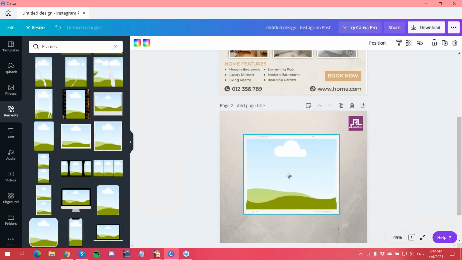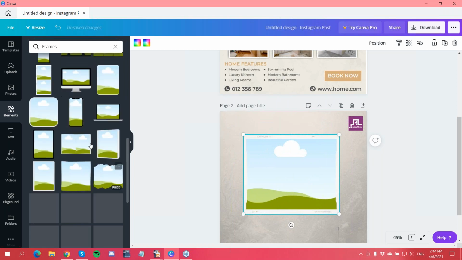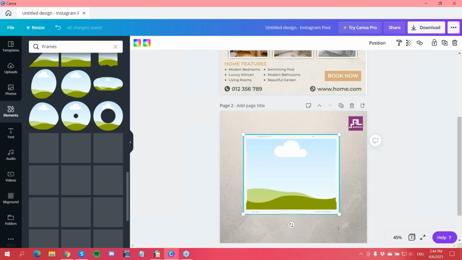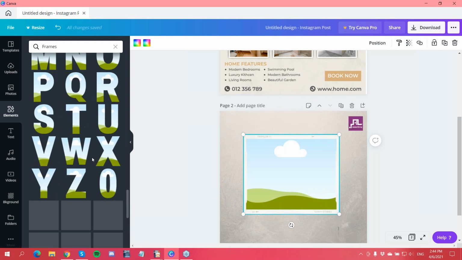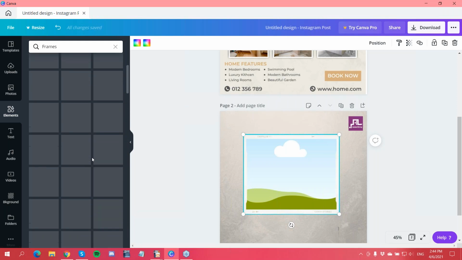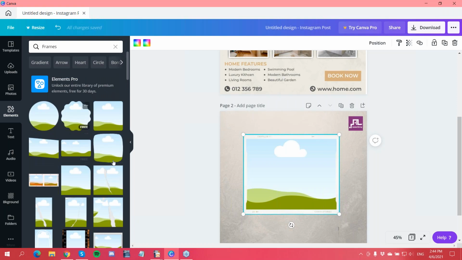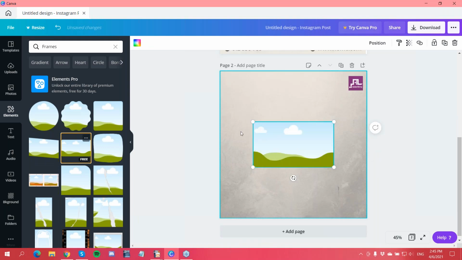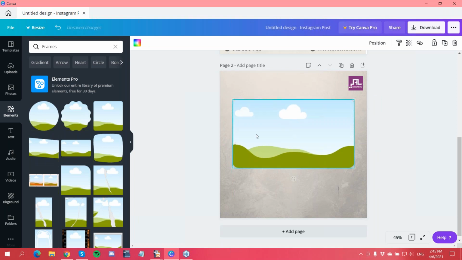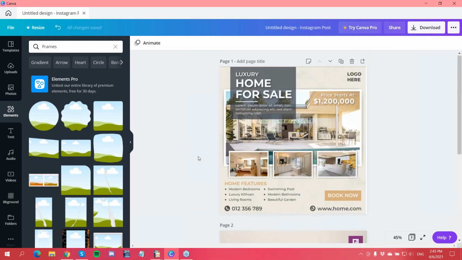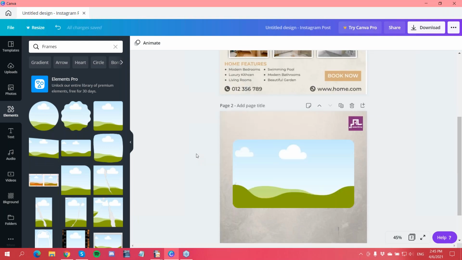So, wait, let me find the longer one. Okay, I don't want this one because the border is too thick. I'll just use a slightly rounded one so that it fits better. So this will be your feature image. You will need a feature image for all your property posters so that it catches people's attention. So choose your best looking property photo for it.